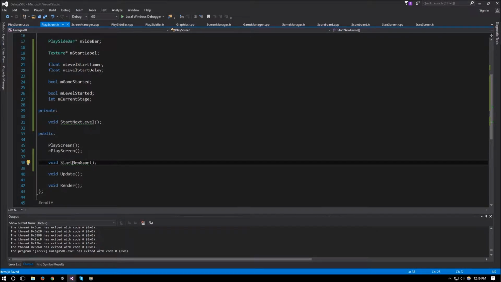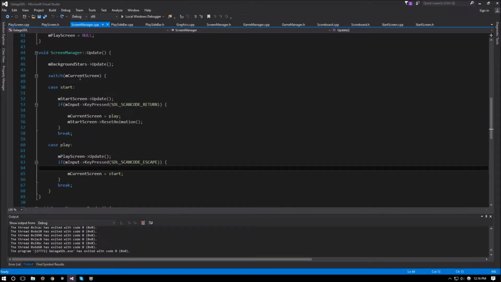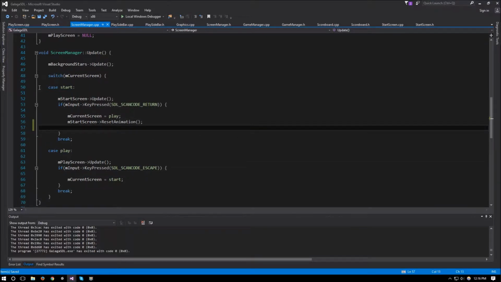So now that we have this function, we can actually call it from the screen manager right now. So we can go to the screenmanager.cpp, and where we want to call it is when we're switching from the start screen to the play screen, and this happens right here. So in the start screen, in the case start, once enter is pressed, we want to call play screen and then start a new game. And this will get everything set up to start our new game.